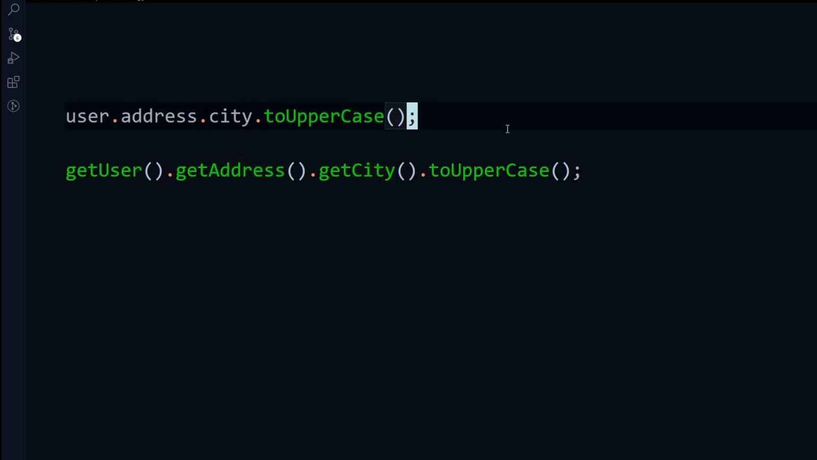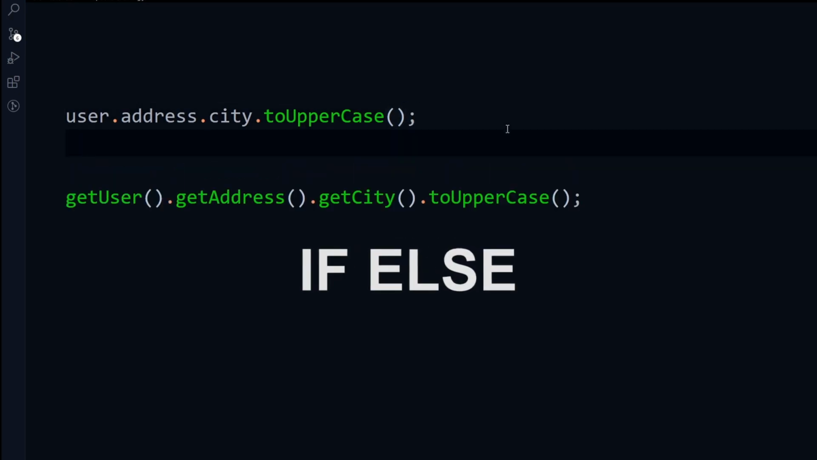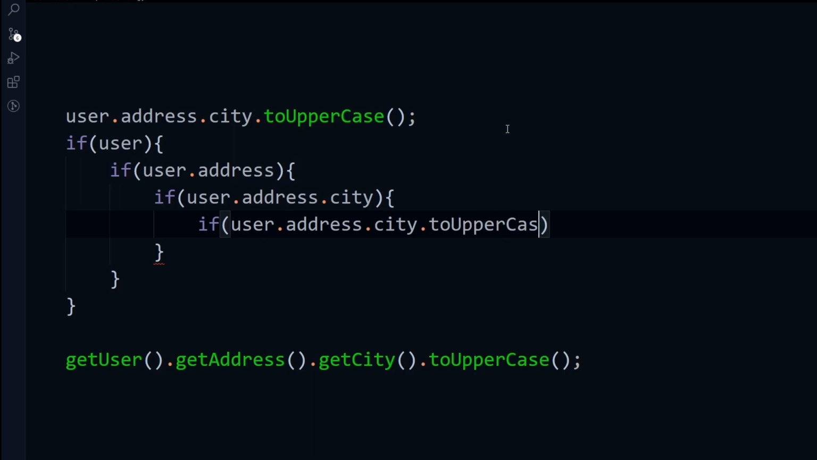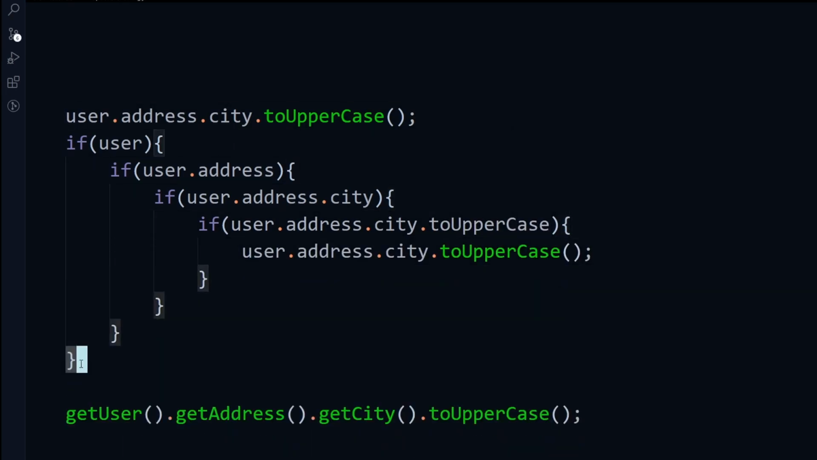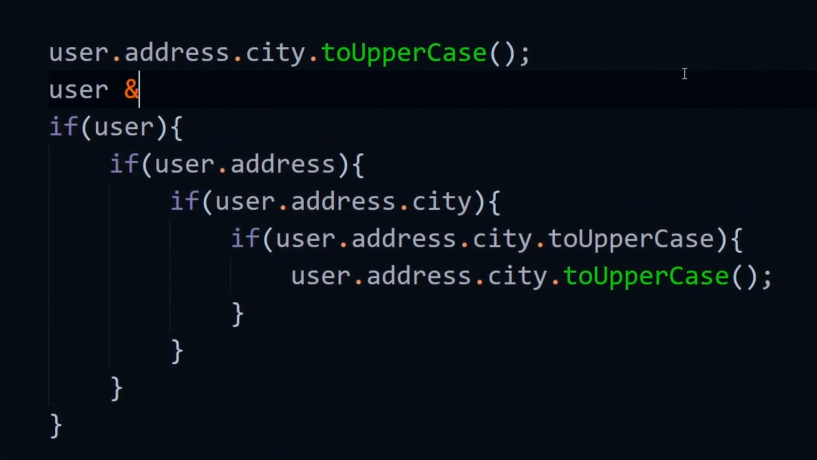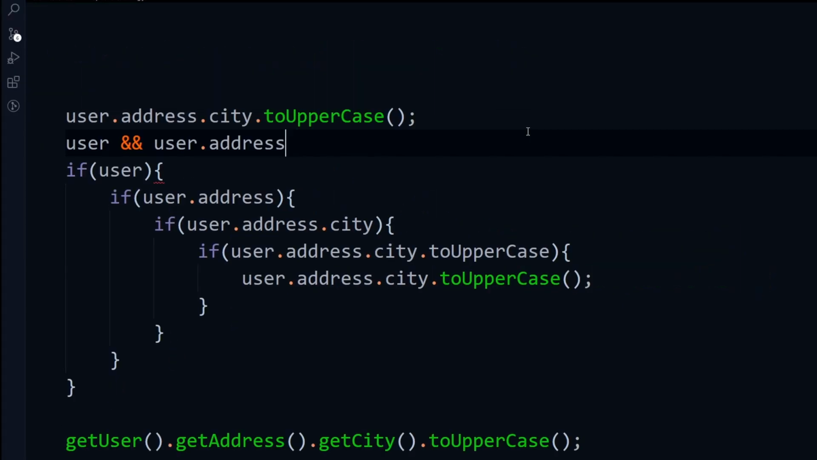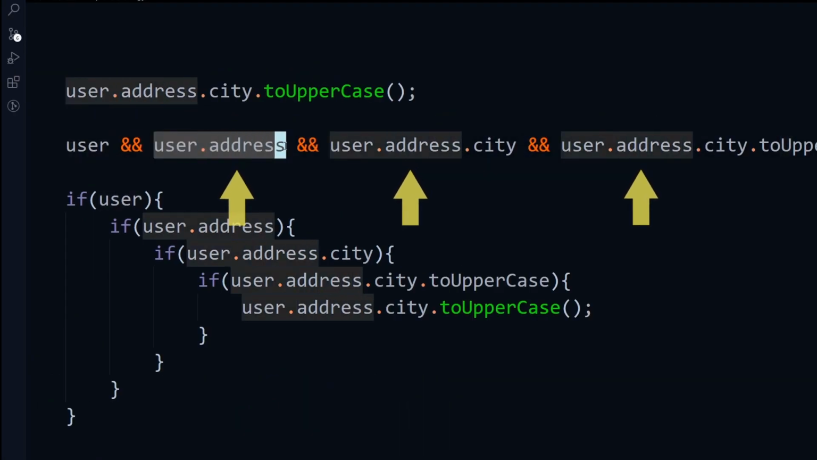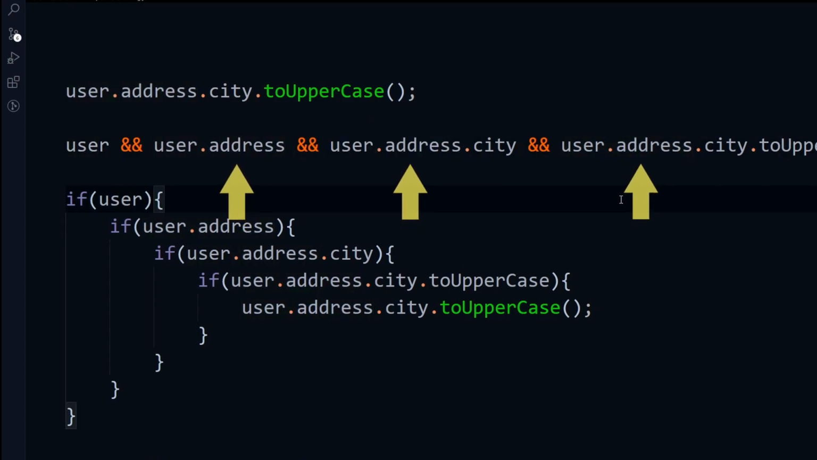So normally what we end up doing is writing code like this using if conditions. We check if the user is undefined or not, then we check for user.address, and we end up writing code like this. So it's definitely a lot of code, right? To simplify this kind of if structure, we often use the short circuit AND operator, and we write: user && user.address && user.address.city. This type of code also has a problem, like we are repeating user.address multiple times. Can we simplify this again?